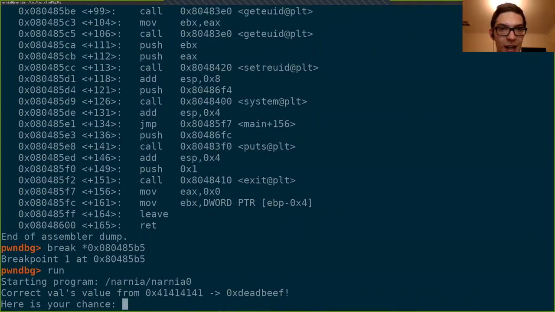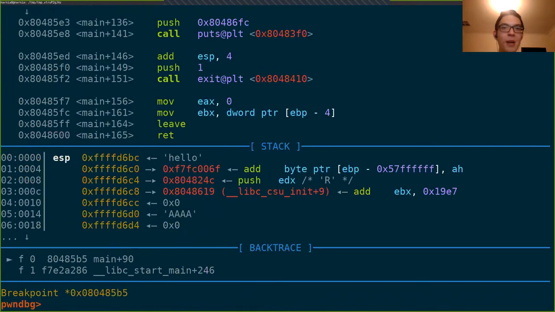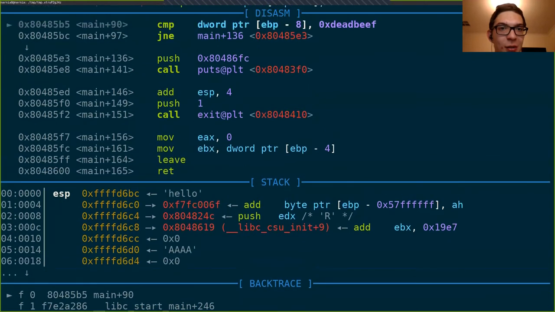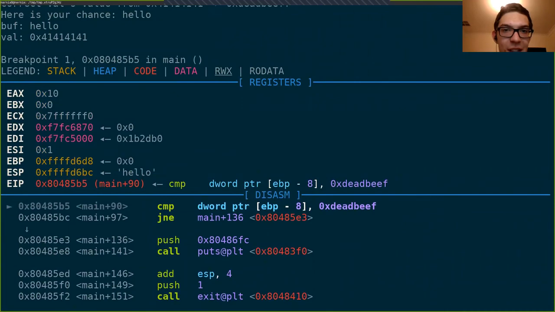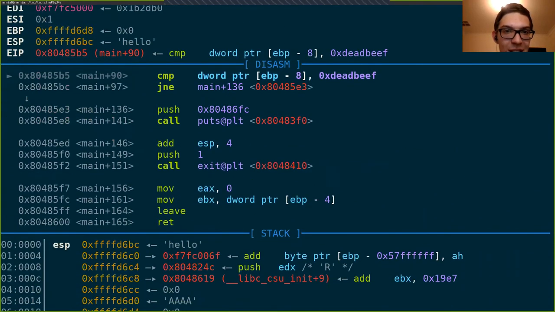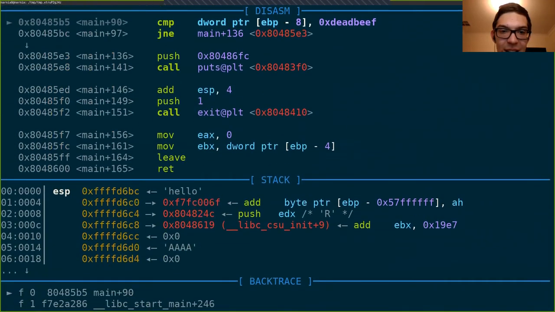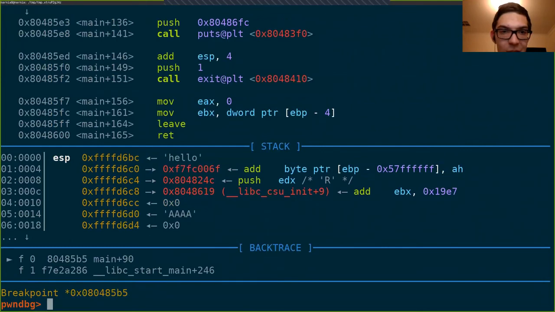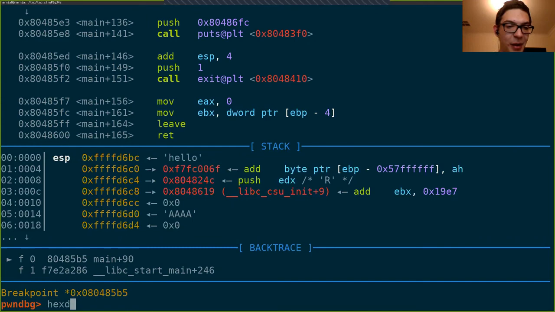Okay, so we're running our program. And now let's send a message like hello. Okay, and we hit the breakpoint and pwndbg spits out a lot of information, some of it useful, some of it not. There's the registers, don't worry about those. There's the assembly, which is just this, but with colors. And then there's the stack, which we are interested in. Although this is useful to get a brief overview, it's not as clear as a hex dump, in my opinion. And the way you get a hex dump is, well, hexdump.